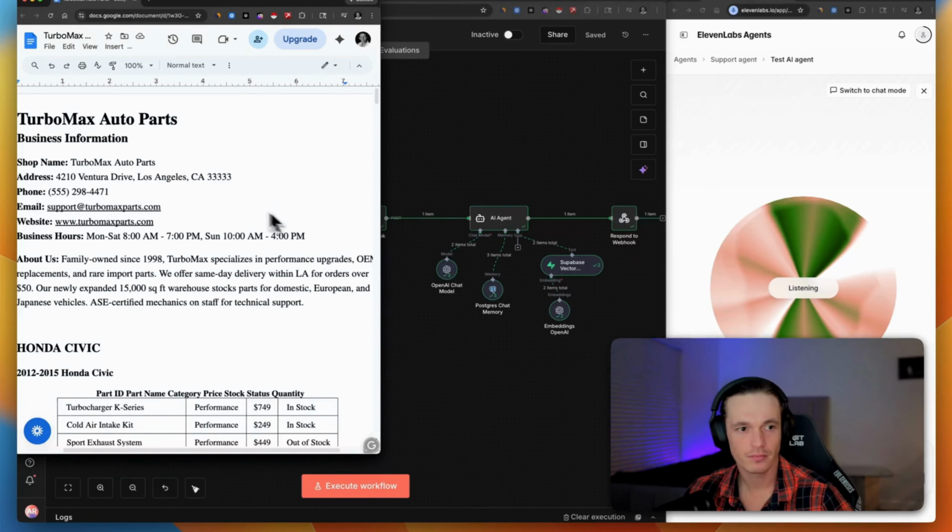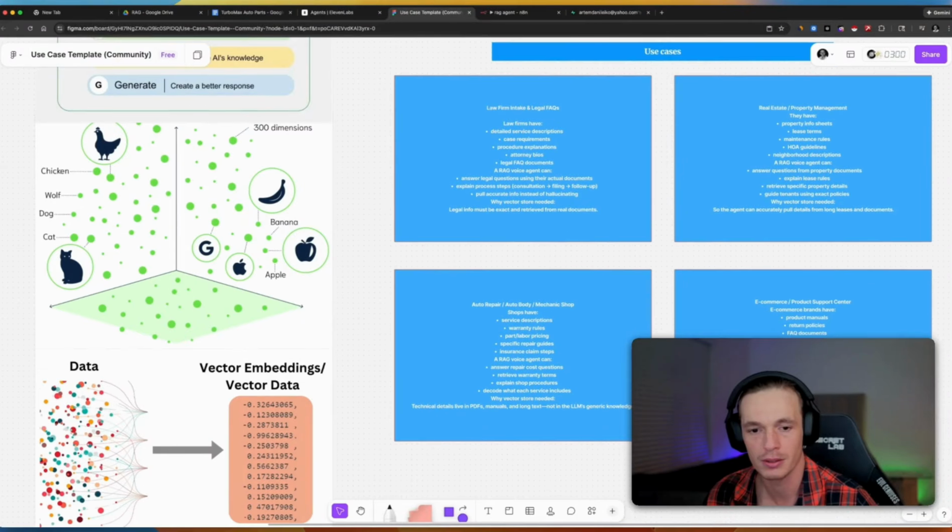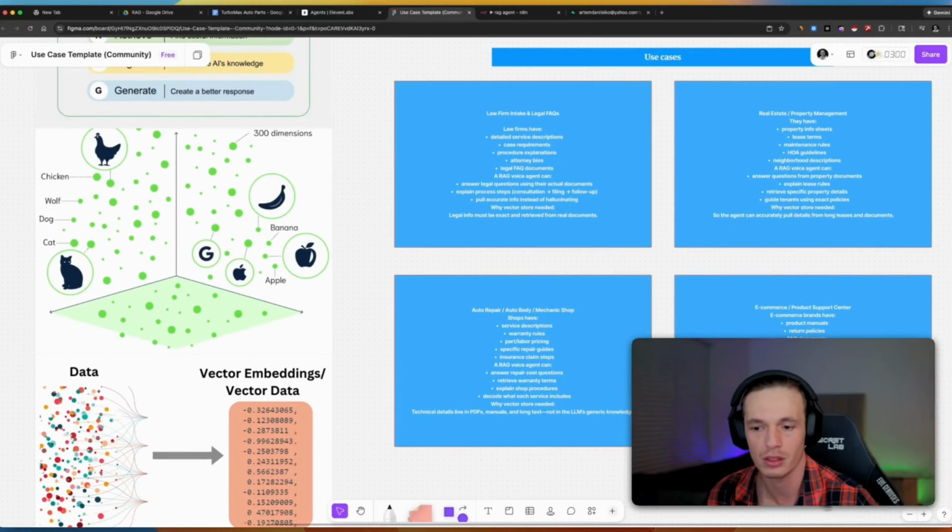Thanks. You're welcome. Okay, I'll just show you a quick example of the system, how it works. And here are some of the use cases where that system might be implemented. It might be implemented in a law firm, in real estate, in auto repair, auto body, mechanic shop, in e-commerce. And I would like to walk you through that whole system real quick.